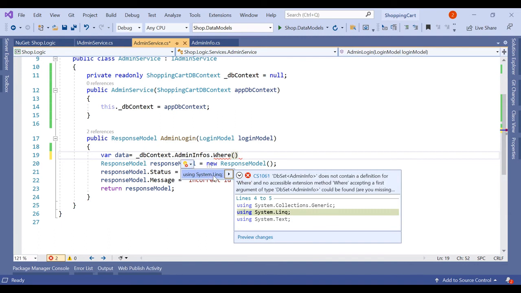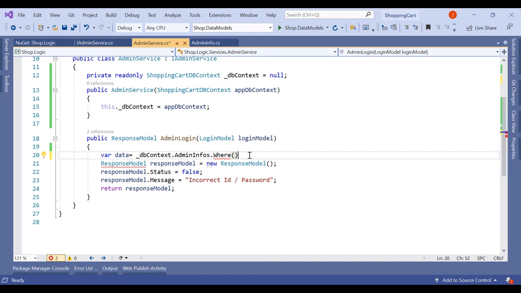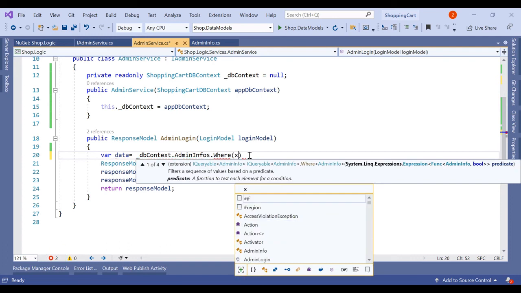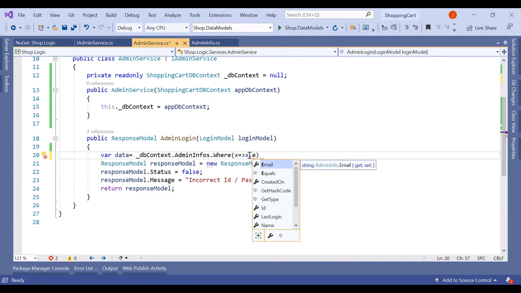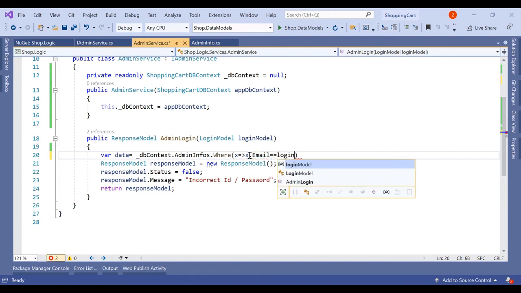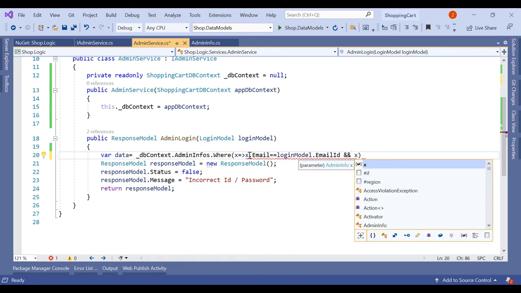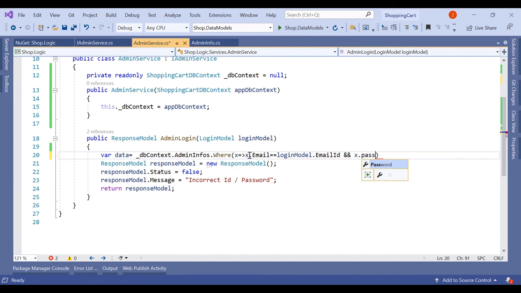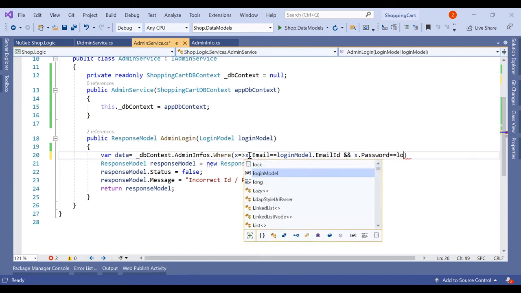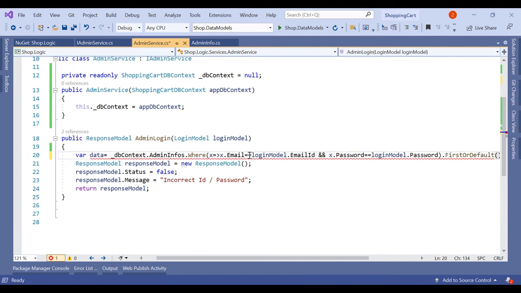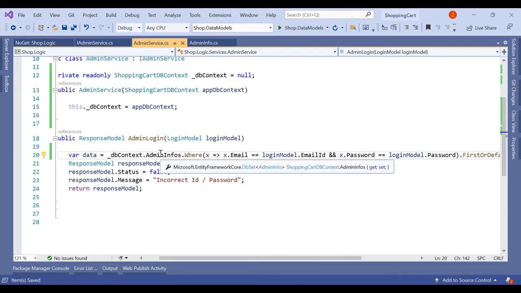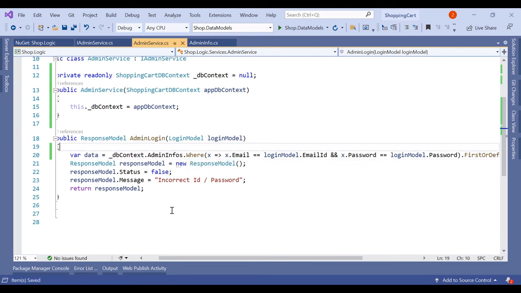Okay, we have to use System.Linq, where x dot, so we get all the email ID equal to loginModel.EmailID, and x.Password equal to loginModel.Password. So this way we can write the queries on the DbContext and all the tables which we have created in the database.